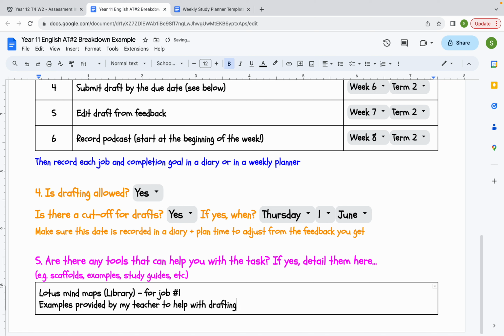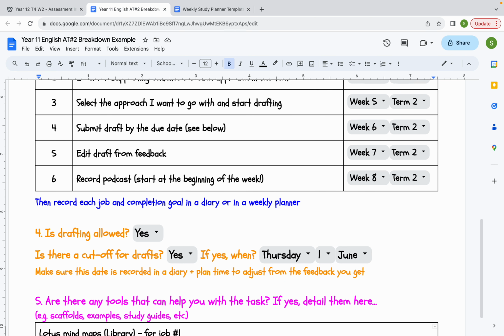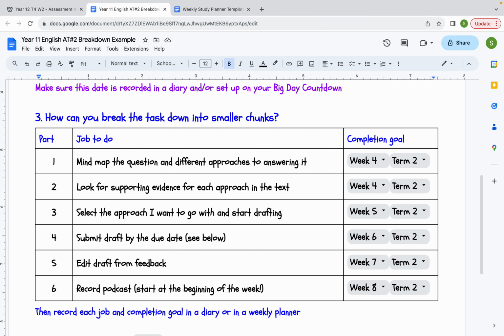will be really handy. Now, as long as your smaller jobs to complete the tasks are recorded in a diary or planner, and you stay aware of the other bits of info we've filled in, you don't need to print this template. It's really here as an early planning tool, a way of identifying how to make each task more manageable so that you can start it ASAP.